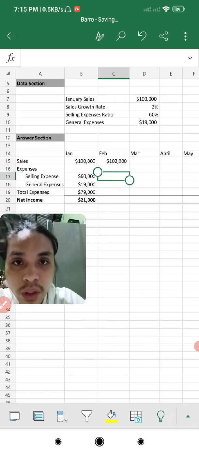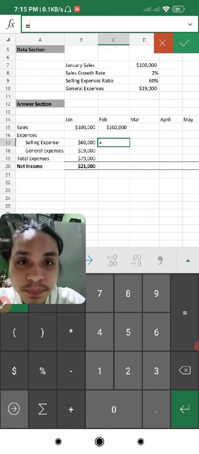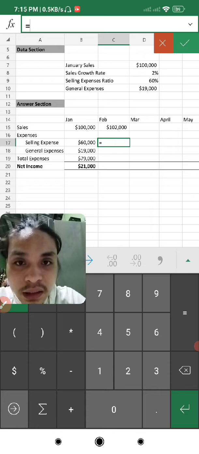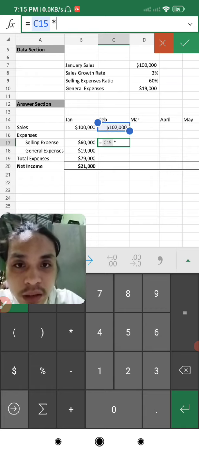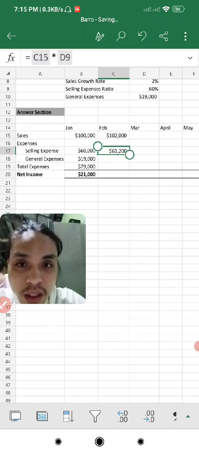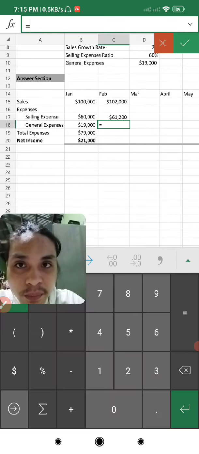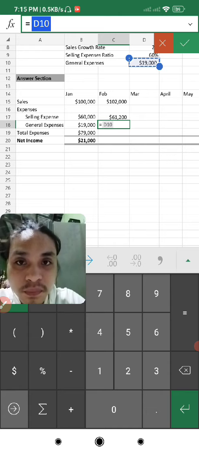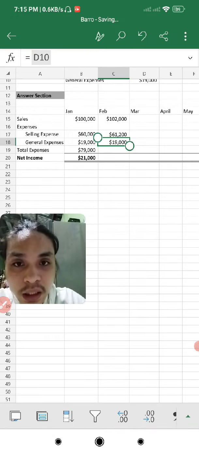And for the selling expenses, it is stated that the selling ratio is 60% of the sales. So we are going to calculate that by putting an equal sign and clicking the sales in February and multiplying by the selling expense ratio, which is 60%, and we can now obtain the amount. And the general expenses are fixed, so we can simply put an equal sign and click the general expenses, and it will automatically copy the amount.